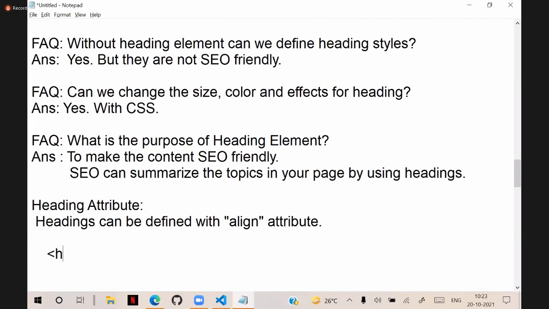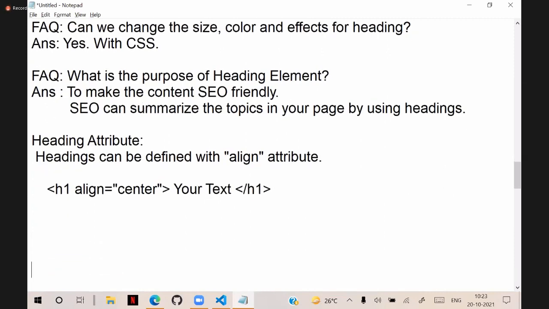That means we can write it like this: heading align equal to center, then your text, and close the heading. Of course, without that we can apply it by using styles, CSS, right? But by default, HTML provides the align attribute for headings. You can align the headings left, center, right, or justified. This is how you can configure and define the headings.